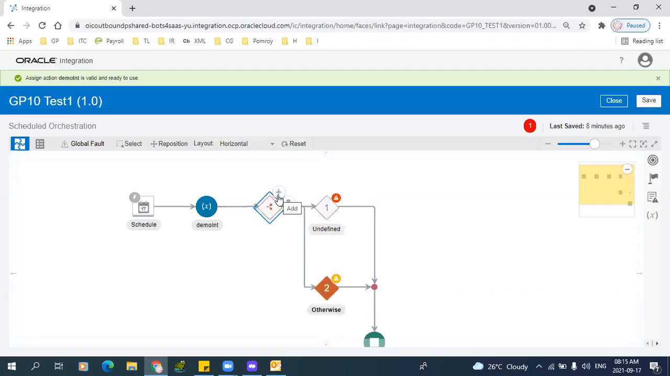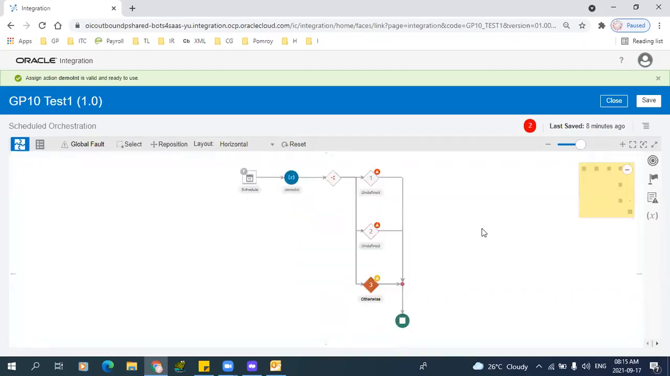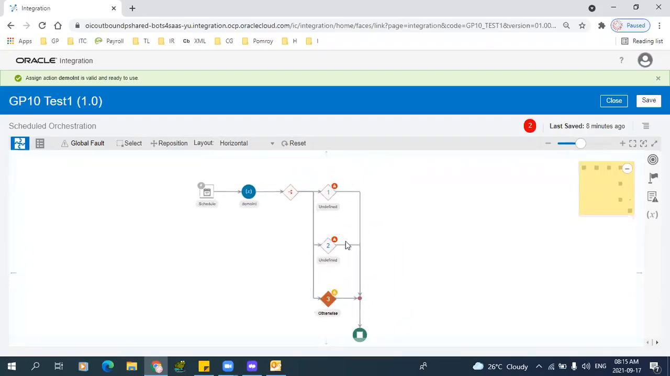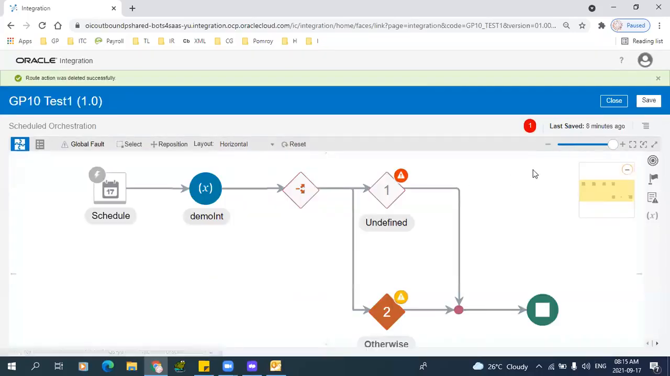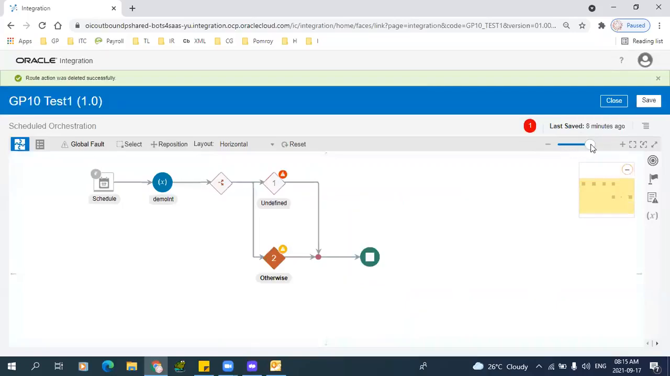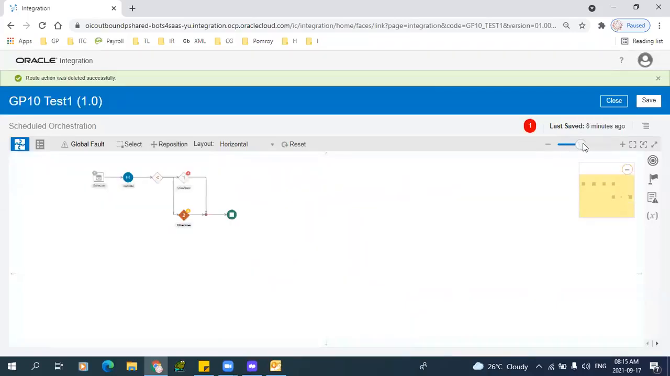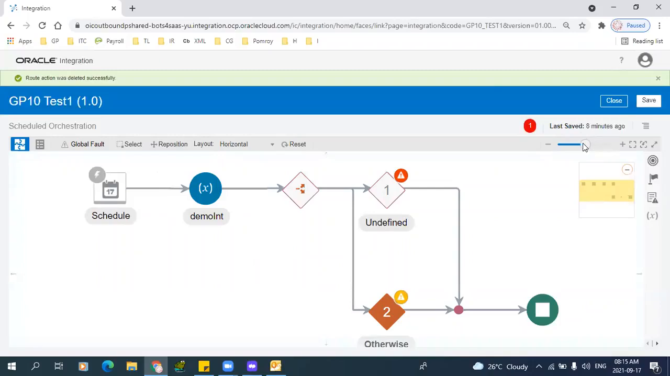So if I want to add more nested if, just click on the new here. It will add more if and else, like this. Okay. Just try to delete. Now we'll try to add. And one more thing here: this is reset. And if you want to expand your integration, this is the zoom option. Okay.